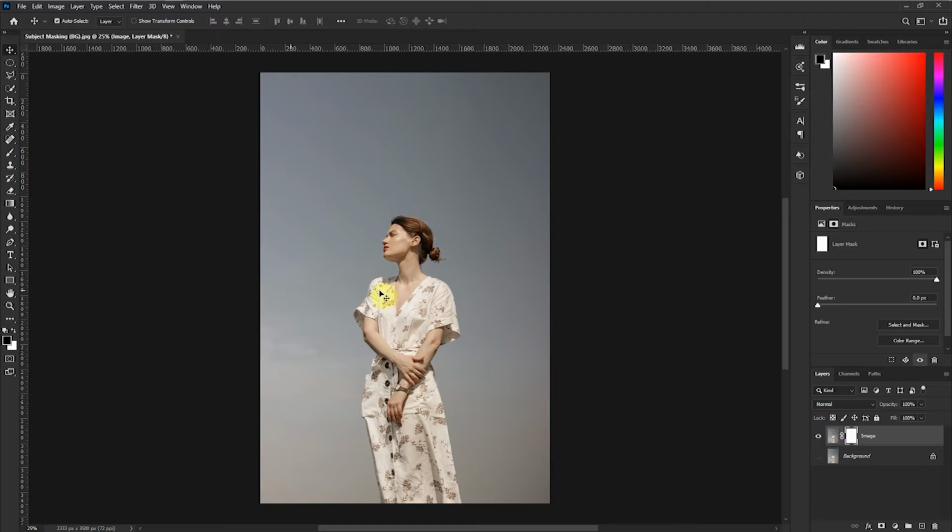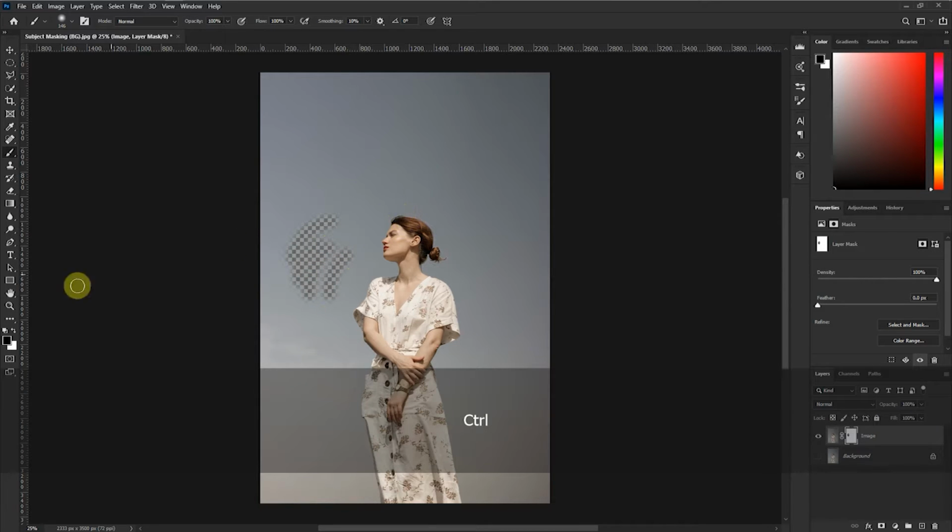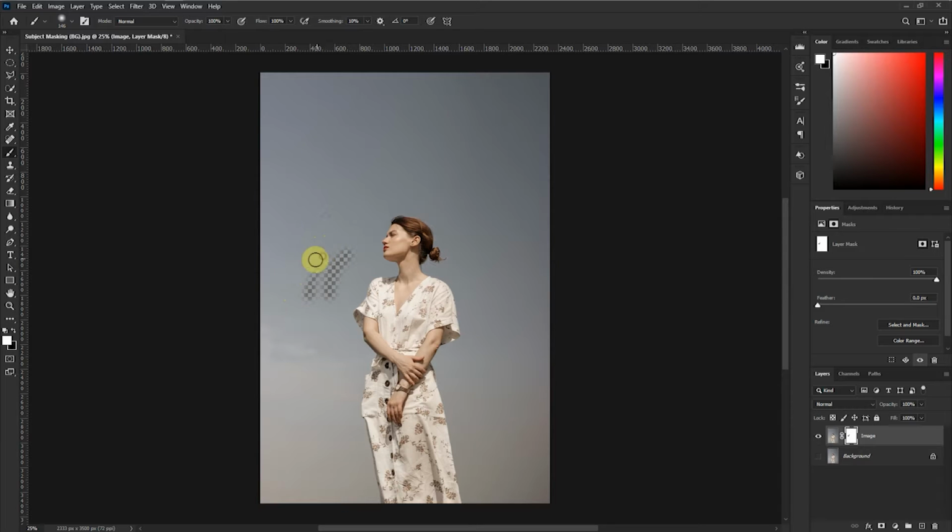Now basically what happens is the mask works on black and white, or dark and light. So that means if I take the brush right here, I have my foreground color set on black. If I paint on it, the black areas get erased. And if I shift the white areas get visible. This is how masking works. This tool helps to view parts of a layer.